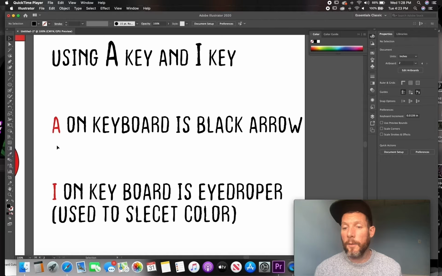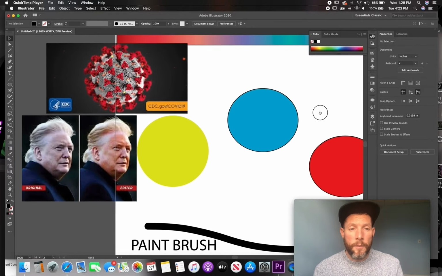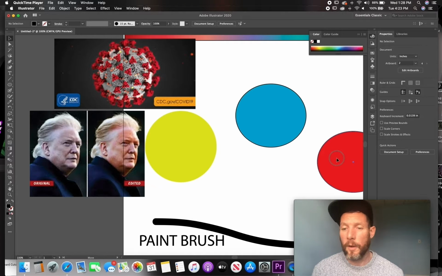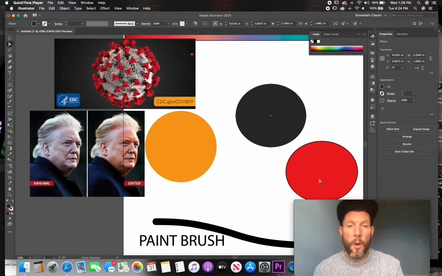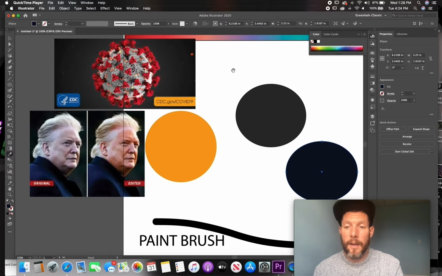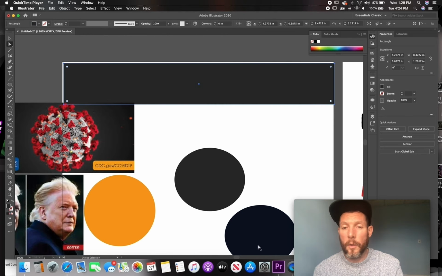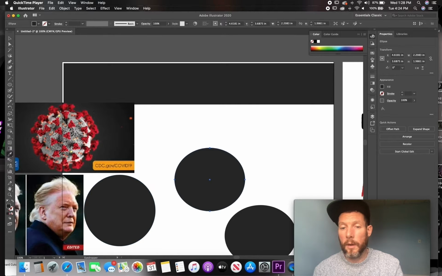Okay, this next thing is about using the A key and the I key. You can select things with the A key on the keyboard, and the I key is going to be the eyedropper and will pick up color. So A is the direct select, or the black arrow, all right? If you look over here, I've used Trump and the coronavirus. We're going to use these colors in here. So first I'm going to click A on the shape, and I with the eyedropper to pick up color, like the orange of Trump's face, or I can pick up the red of the coronavirus. So using the keys A and then I to select your color. Try it out on your keyboard. This will help later on.